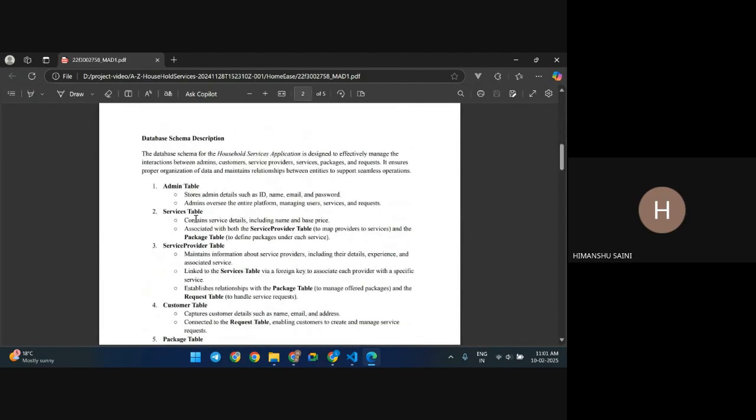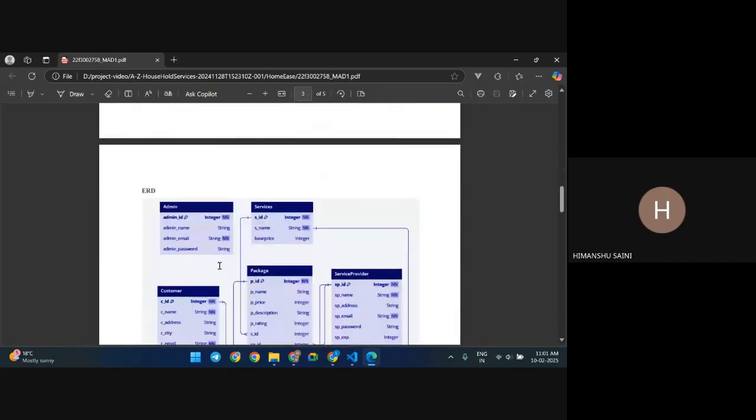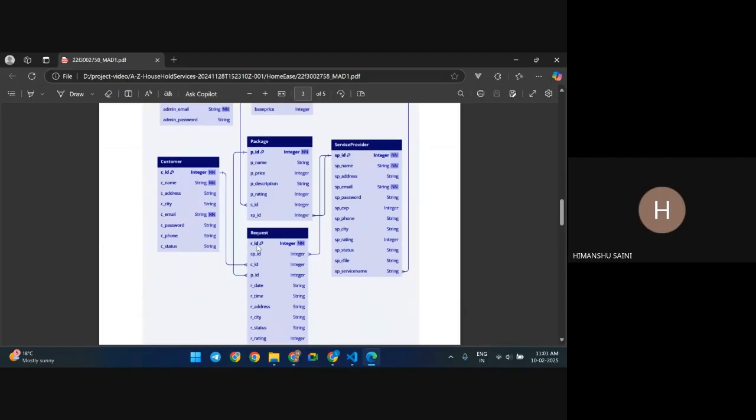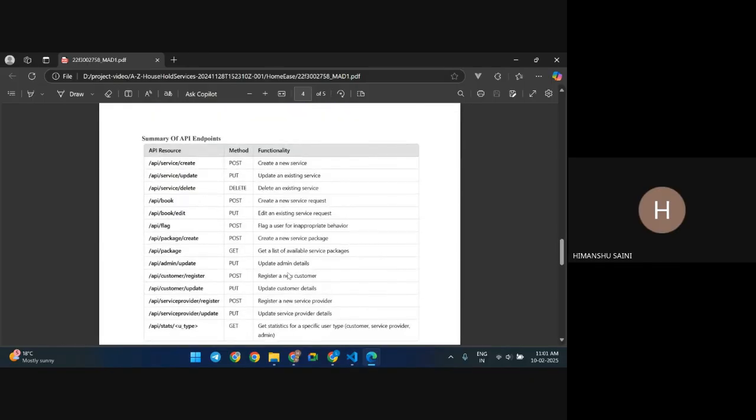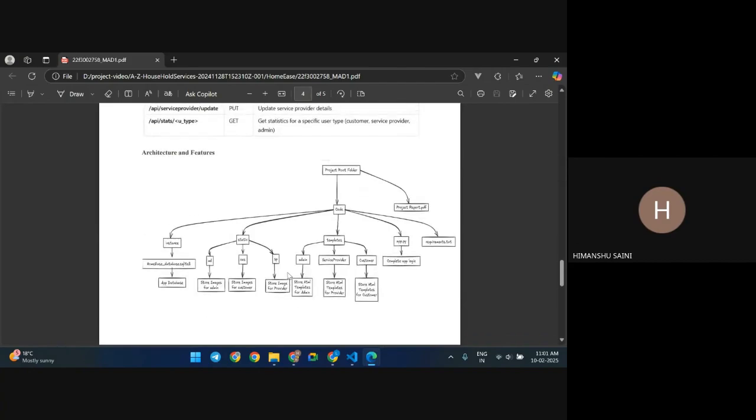This is the database schema, where you have to tell what the admin table is doing. This is the description, and after that, this is the image of the database schema, and this is the API endpoint I have created. So that's the API endpoint.